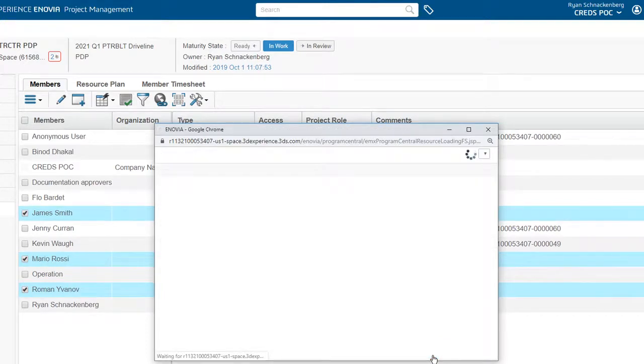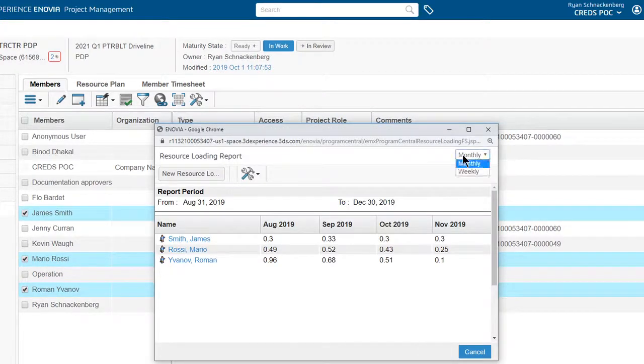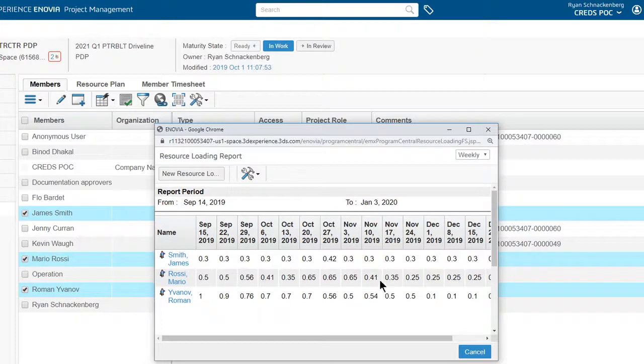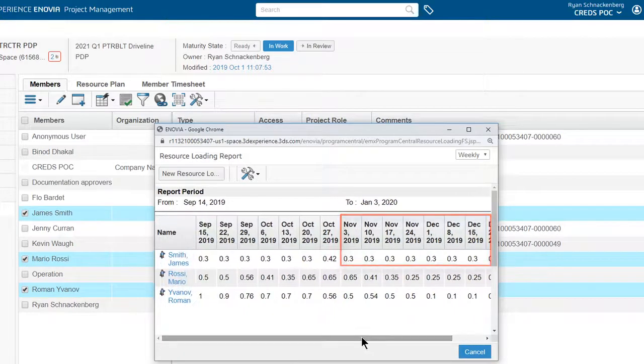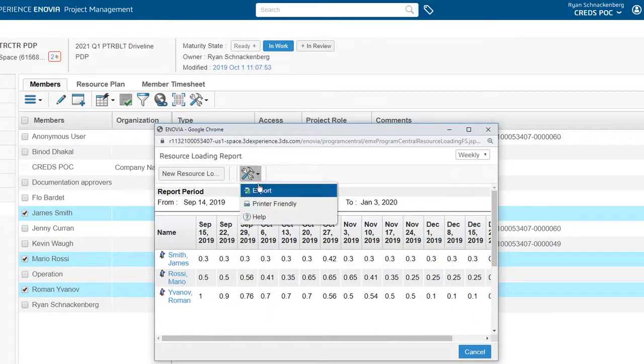By pulling a resource loading report, Ryan can see the percentage of scheduled utilization on a weekly, monthly, or quarterly basis. Based on this report, he can share some of his resources and determines James is the ideal candidate to support the other project.